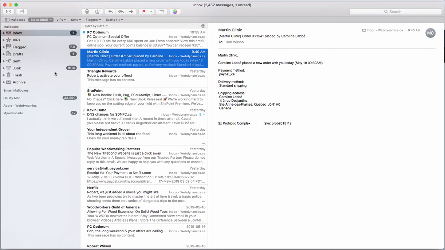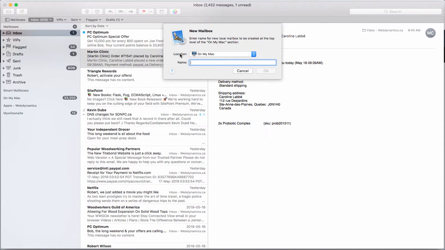So what we need to do is create a new mailbox here. If I hover this, you'll see a little plus icon appear. Click on that. And you want the location to say On My Mac. This is important. And what you name this is up to you. I don't think you can use the word archive because I'm pretty sure archive is a reserved term. So in my case, I'm just going to say old mail to Bob and click OK.